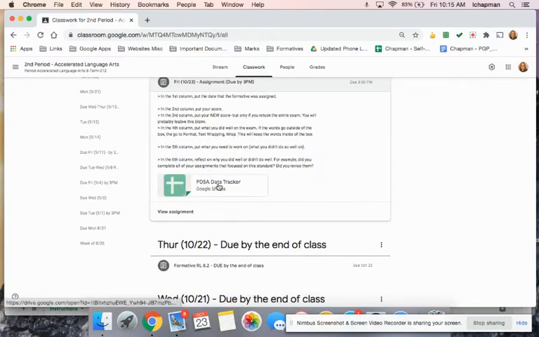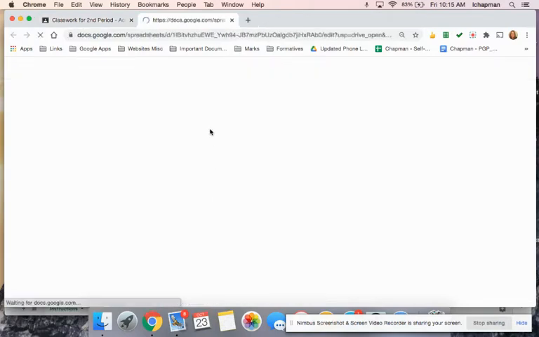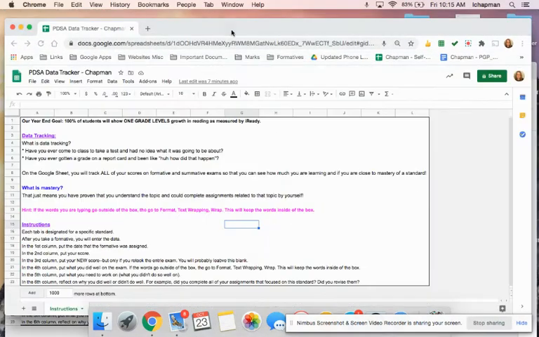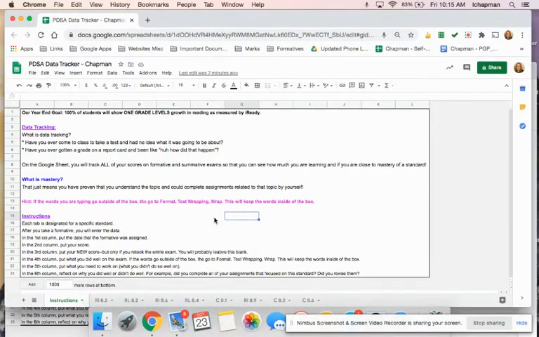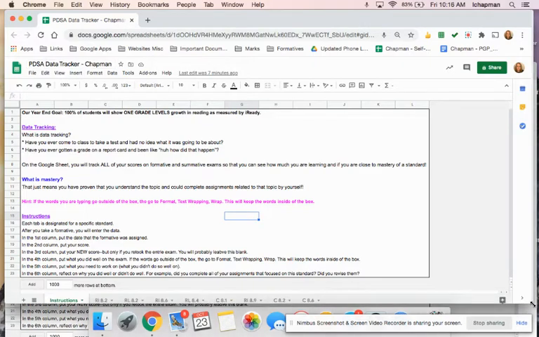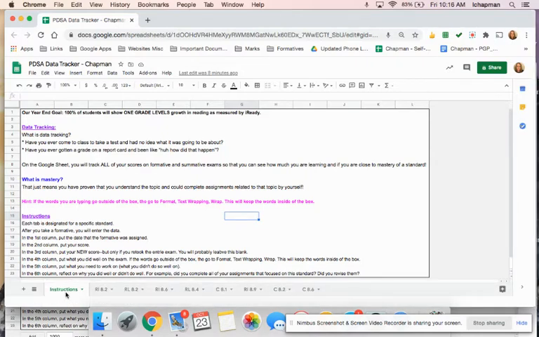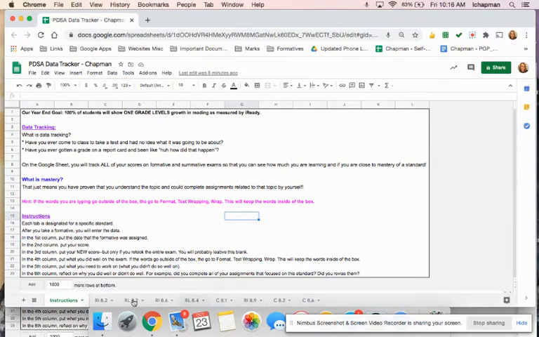So here is your assignment right there. And we're opening it up. So here it is. Okay, so it's a Google Sheet, and it says PDSA Data Tracker. So here's the first sheet. If you look at the bottom, just in case you're not used to using this, you can see the tabs down here at the very bottom. The first one says instructions. The second one says RI 8.2. And you've got all the little standards that we're going to look at this year.